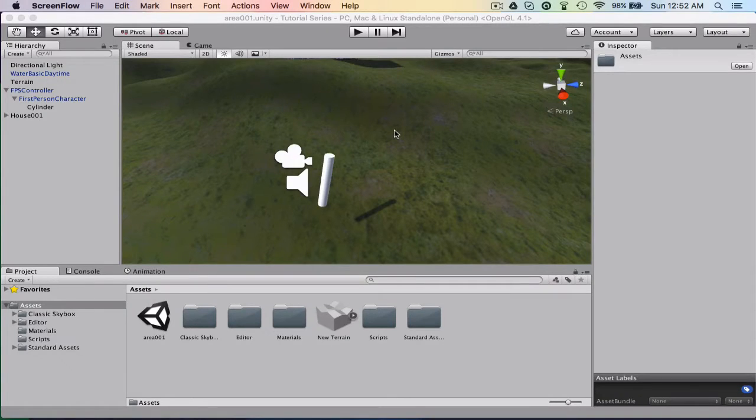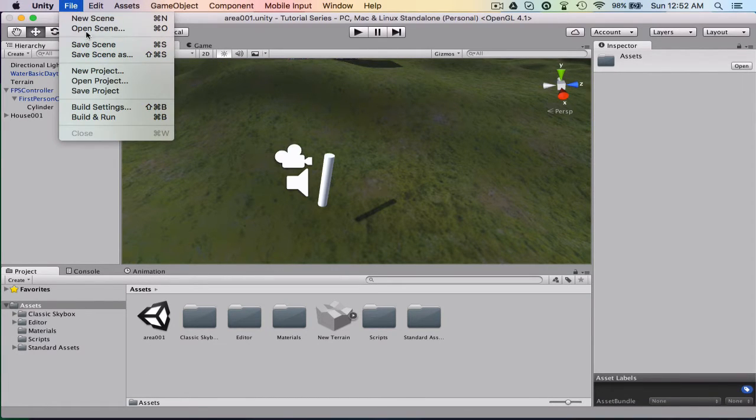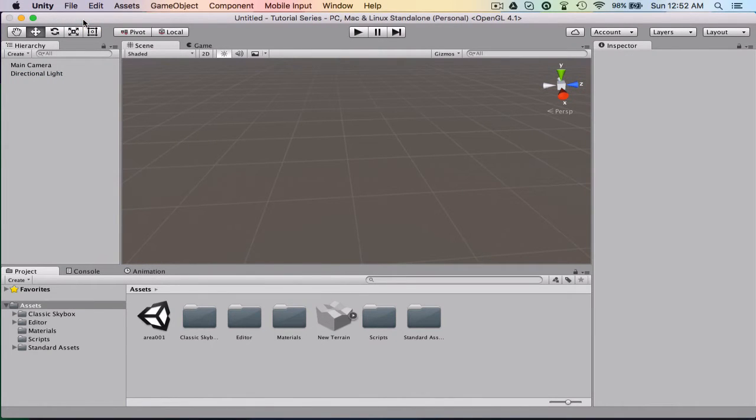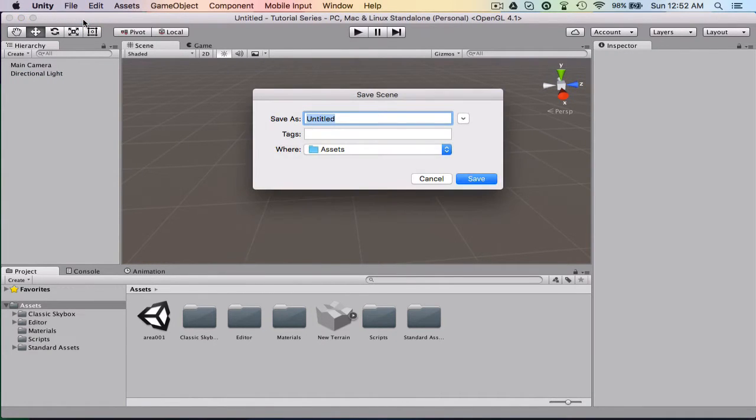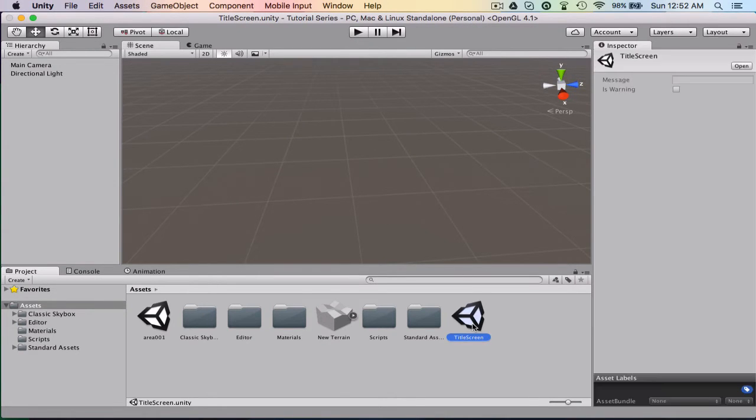Alright guys, so today I'm going to be showing you how to make a title screen for your game. So we're just going to start off by opening up Unity, of course. And then up here we're going to hit File, New Scene. I'm going to actually save this right now, and we're going to call this title screen. So we have a title screen right here.